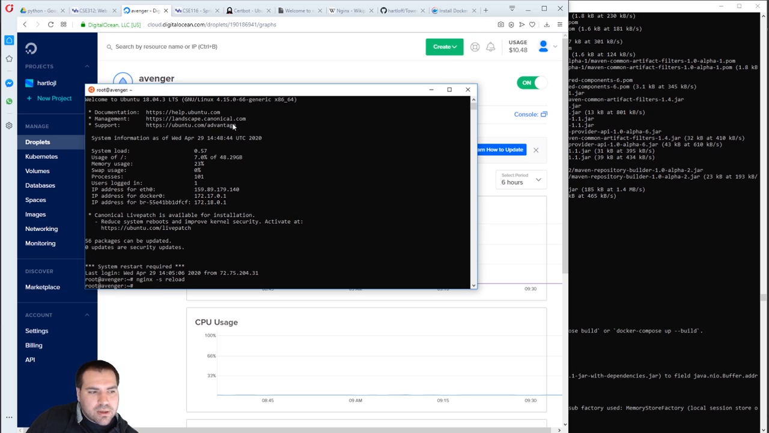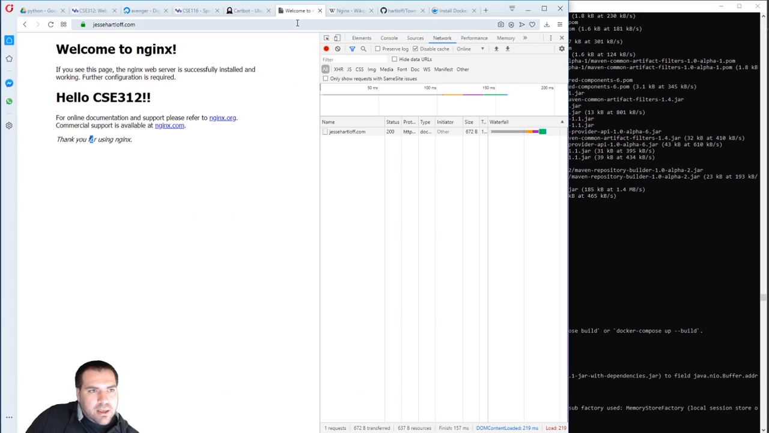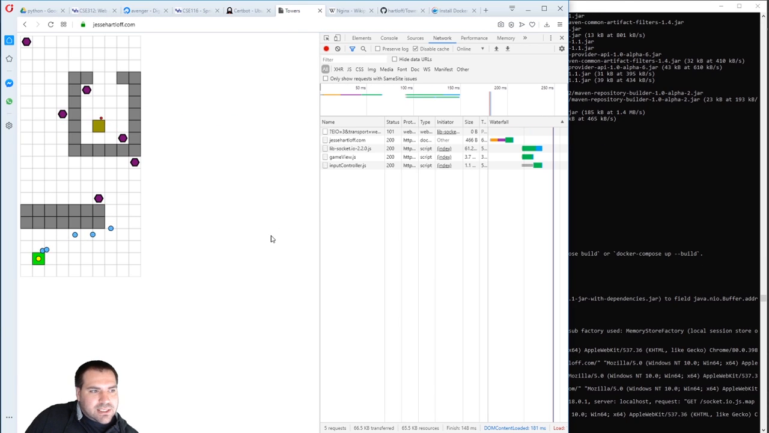I never reloaded the configuration for Nginx after I changed that configuration file. So let's see what we get. And hey, we get a game and it works. Oh, I love it when things work.